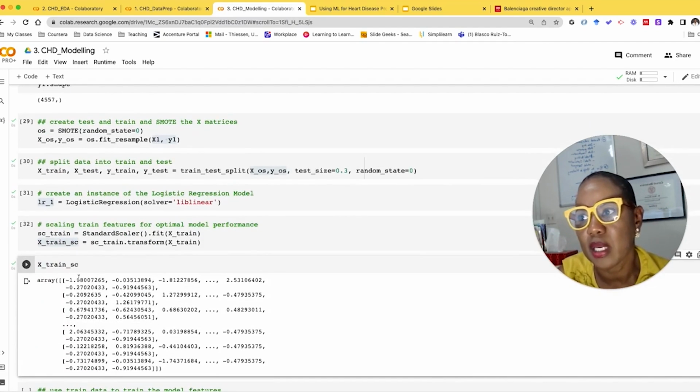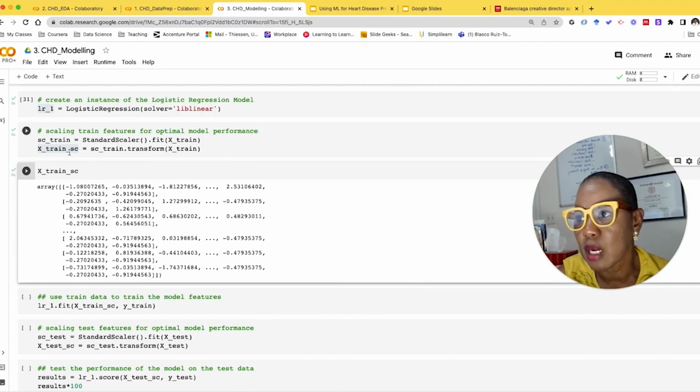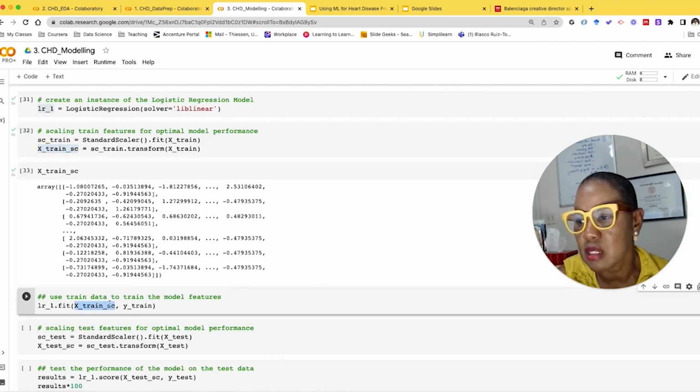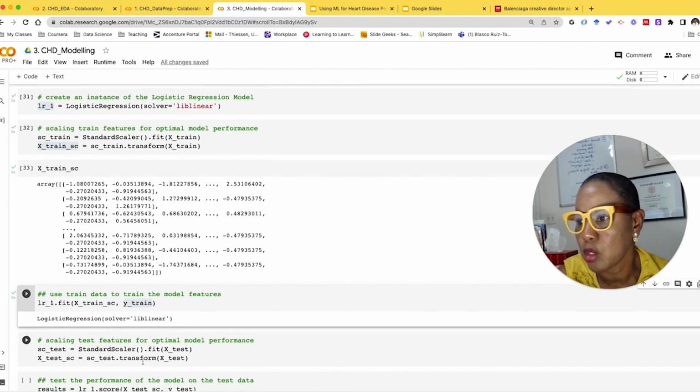So now we have these values. Instead of an age of 50 or 70 or something, we now have them in terms of their standard deviation, or their z-score, I should say. And so now we take these new scaled X train and the Y train, and we fit the model.